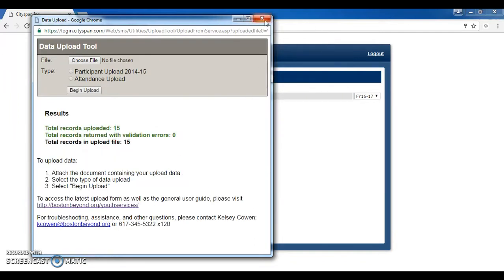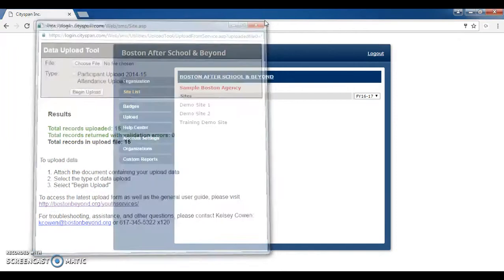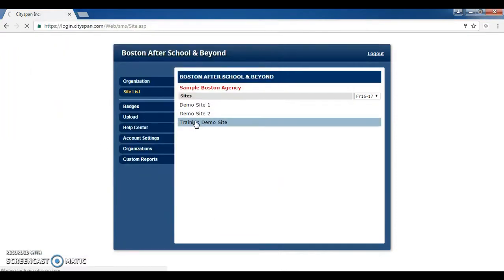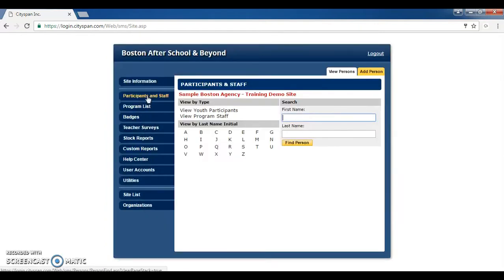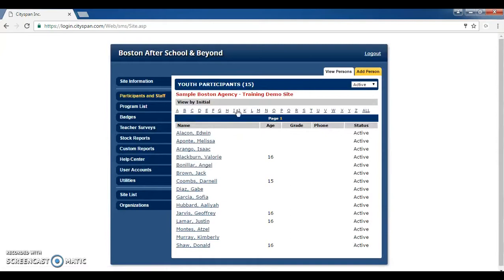All right, so everybody was uploaded without any errors. If we go into our participants tab now to view the list of participants we have, we should have only 15 names listed as active, and sure enough, here we do. In this little box up here, you can see a drop-down of all students, inactive students or active. So this is a status drop-down.